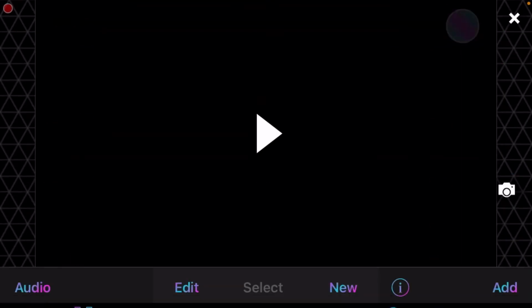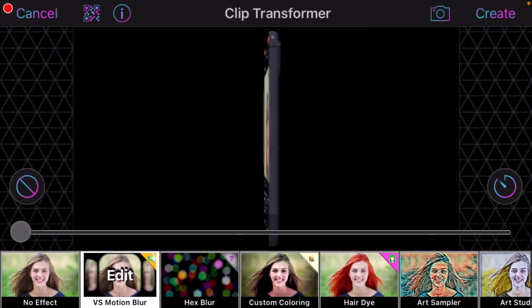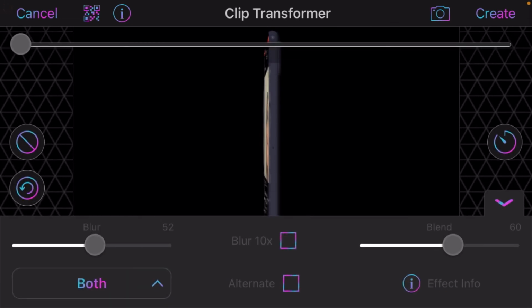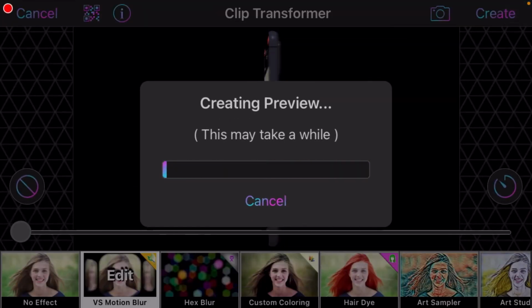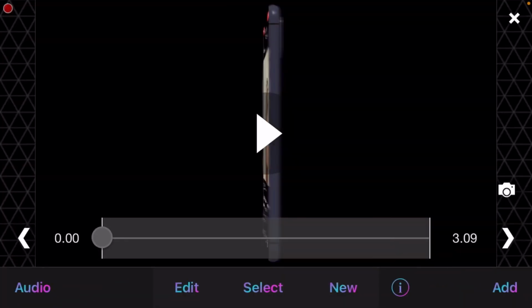Now press on done, then press new and then transform, and then make sure you select VS motion blur. If you press edit, you can adjust the settings. These are mine, so you can adjust them to that if you'd like. Now press create and just wait for it to load. Okay, now press done. And that's it, guys.